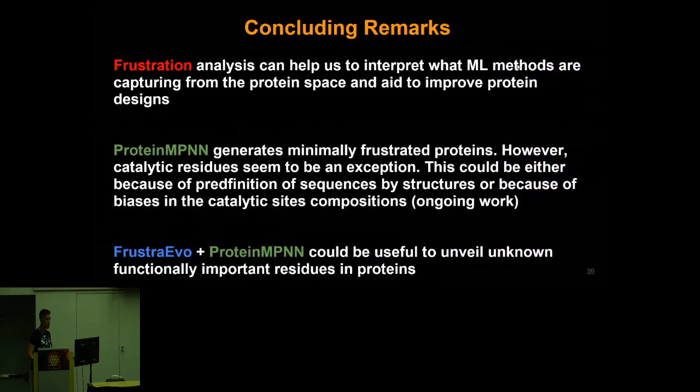So to conclude, frustration analysis can help us to interpret what machine learning methods are capturing. You can go to Miriam's talk also on Friday. She will use GPT-2 and other methods. ProteinMPNN can generate minimally frustrated proteins. However, catalytic residues seem to be an exception.